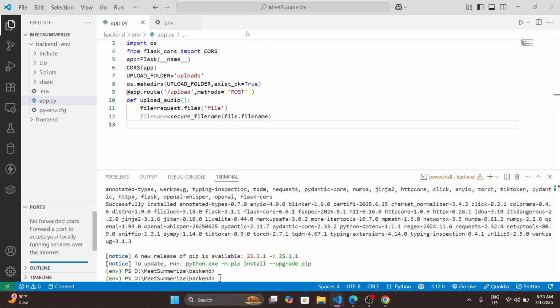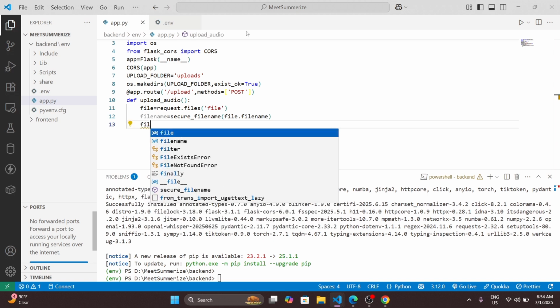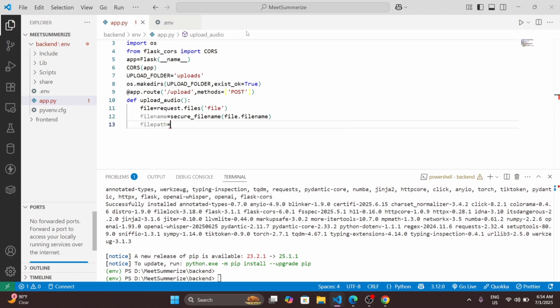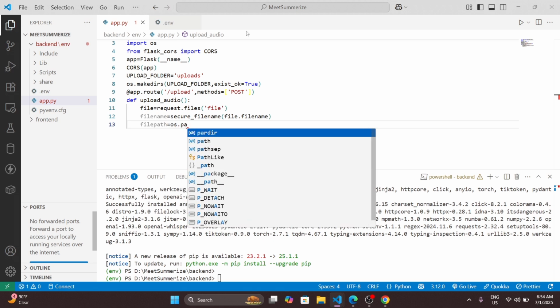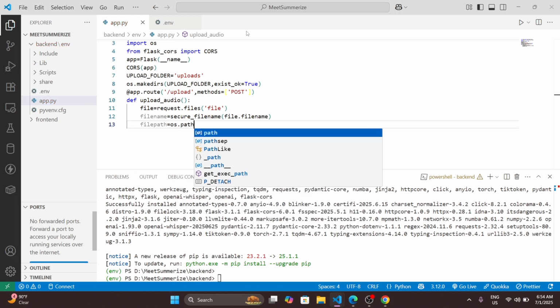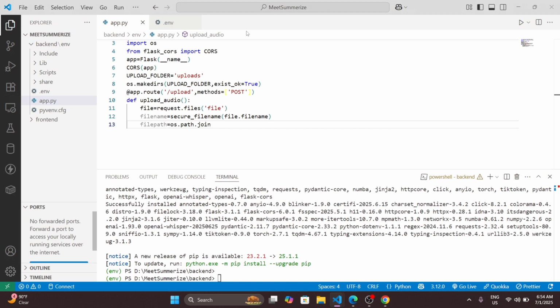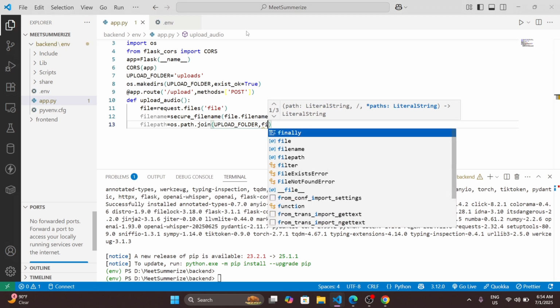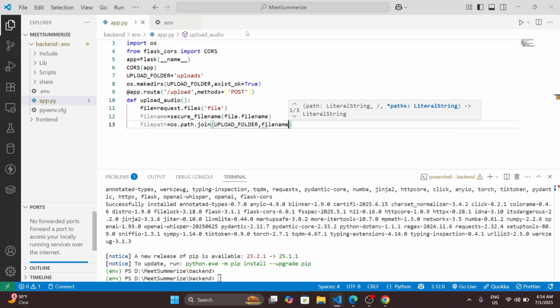Secure file name function will remove all dangerous characters. Okay, now we need to build the full file path and save the uploaded file. So for that we can write file path equal to os dot path dot join, then inside this we can write upload folder, then the file name. This will build the full file path and save the uploaded file into that particular folder.